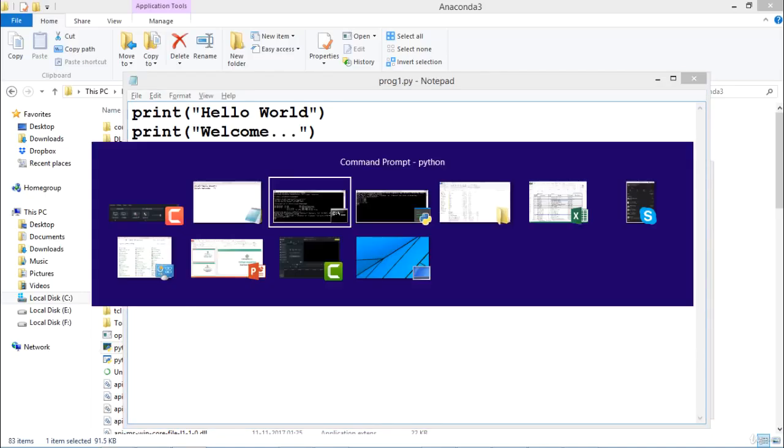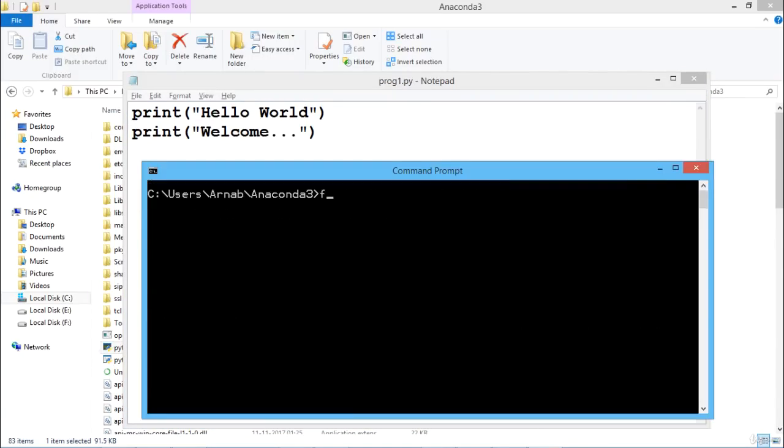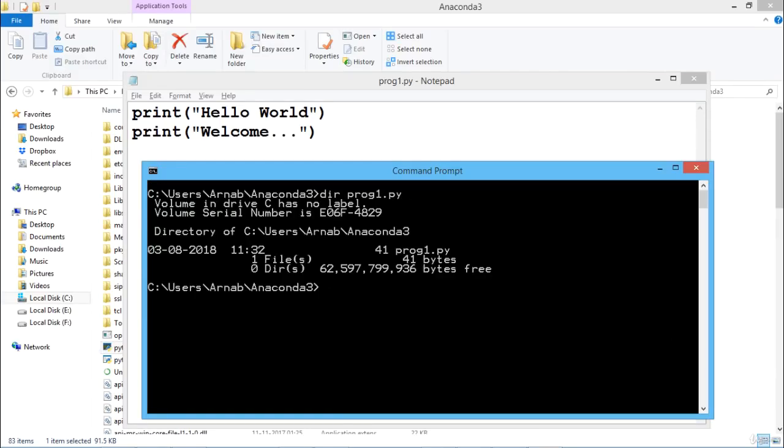Now I'm getting back to my prompt here. Let me check whether the file has been saved or not. Yes, the file has been saved with 41 bytes. Now we can execute this code using Python. Python will interpret this program. So we are going for python prog1.py. You can see that the program is executing.